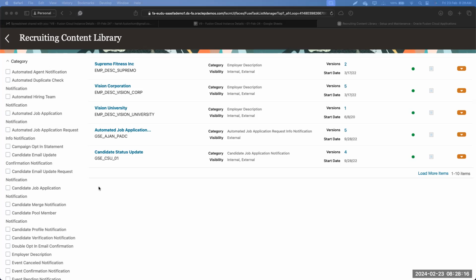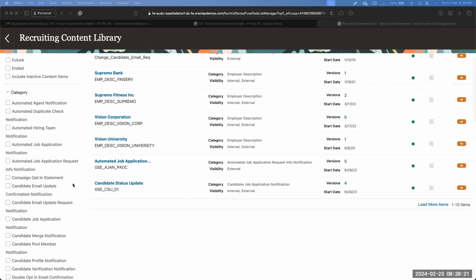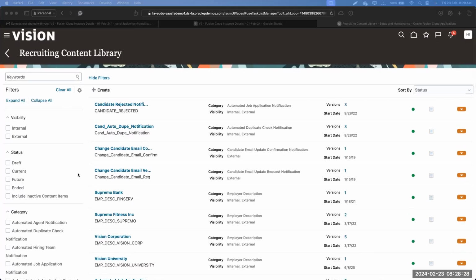So sorry. So yes, these categories are all Oracle standard, and we cannot create new categories, but we can just create contents against each of these categories. So let us first see how to create a new content item.